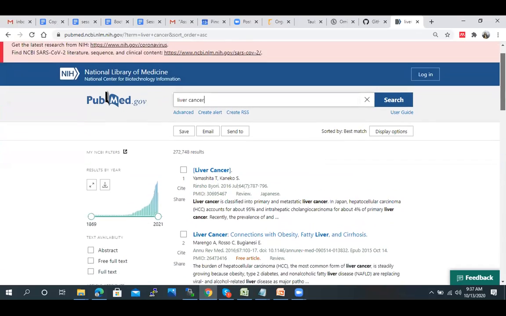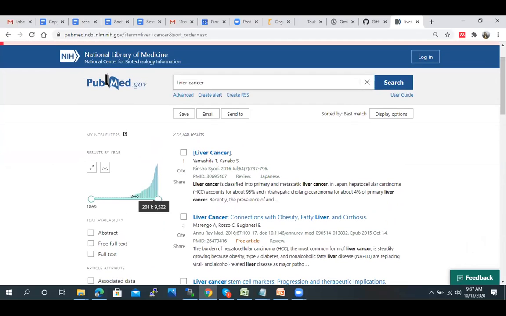If you go there, then looking at this left side, we are looking at a word plot. It indicates how many research publications there are every year. Around 1880, it was only one publication. By nearly 2020, we have more than 10,000 publications related to liver cancer.